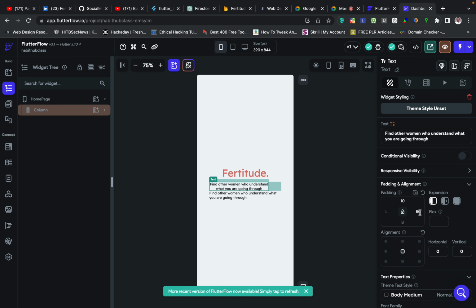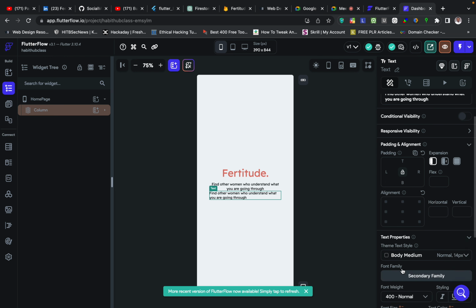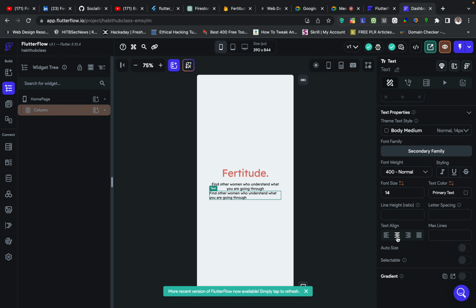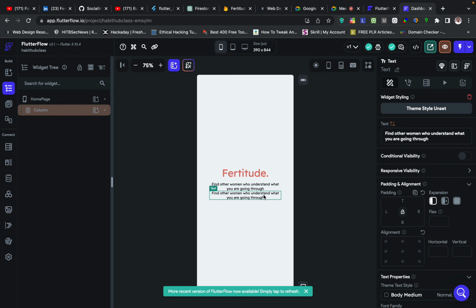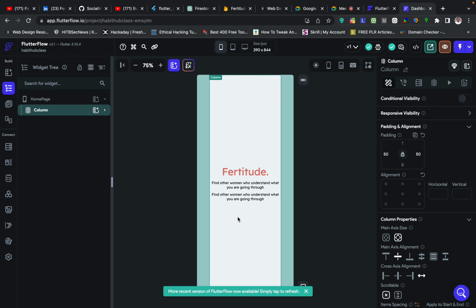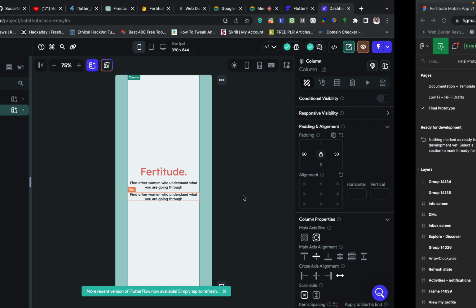Now also this one I can make the text center aligned. Now can you see? Then I can just give this one a top padding of 10. So this is it. Now this is a simple screen. This is you laying out widgets one after the other, so vertically. Next is all about laying out widgets horizontally.